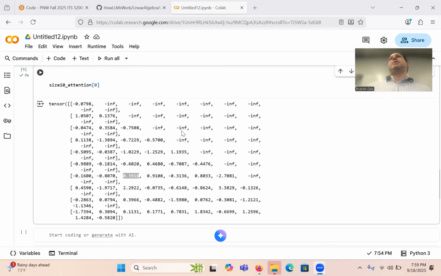The sequence is 10. Every sentence is defined by a sequence of 10 tokens, yeah. I'm not using 40 because 40 is too big. I'm using 10 just so we can visualize it better.